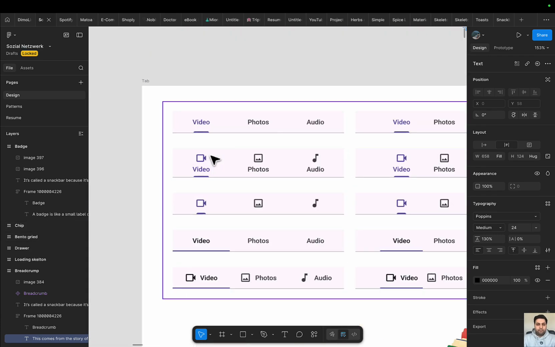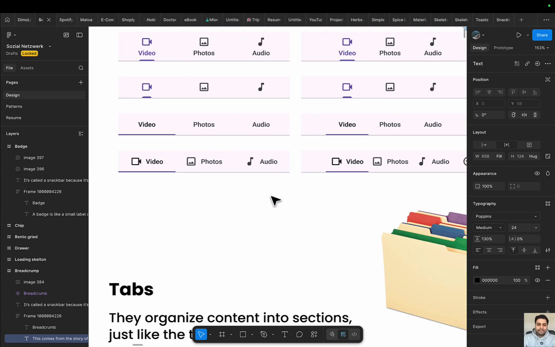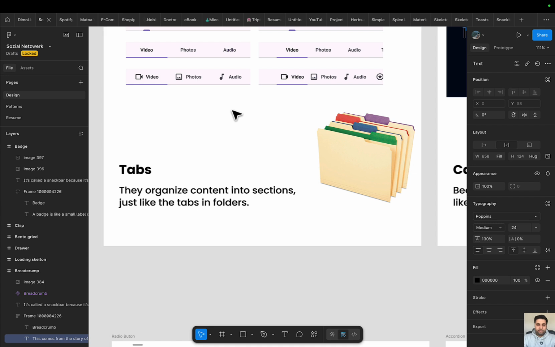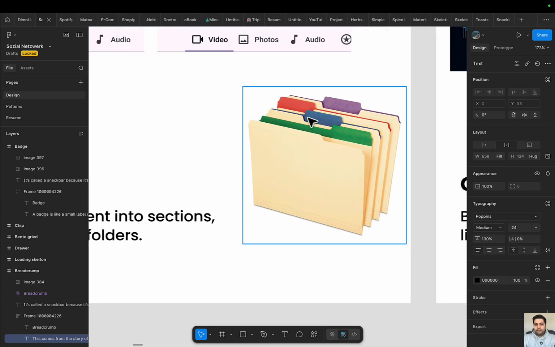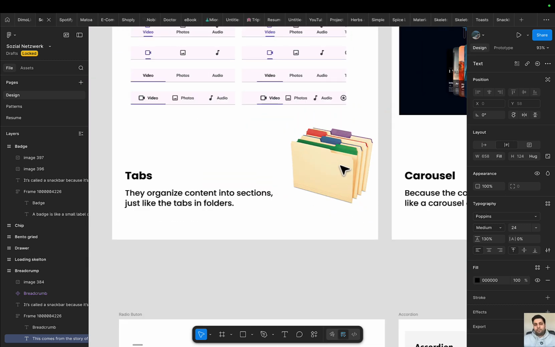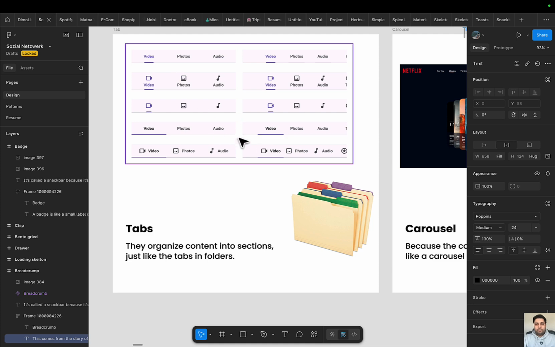The next one is tab. For example, in your WhatsApp, stories, videos, and so on, you can easily find the things you want. They organize the content sections like the tabs in folders. So you have a folder and you can see these tabs, for example for the alphabet, A, B, C, D, or for months, January, February, March, and so on. You can find things and organize the contents. Because of that, they call them tabs.